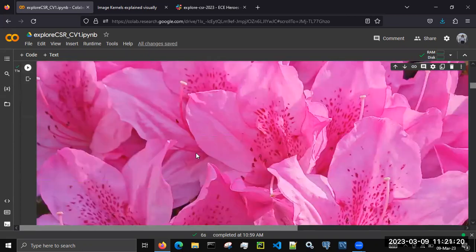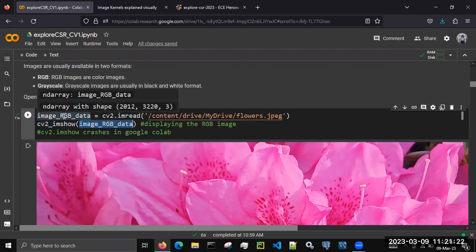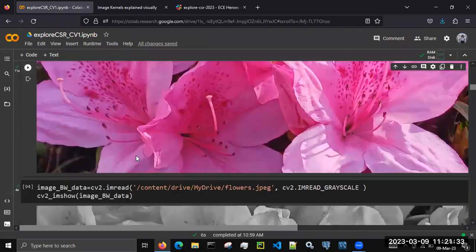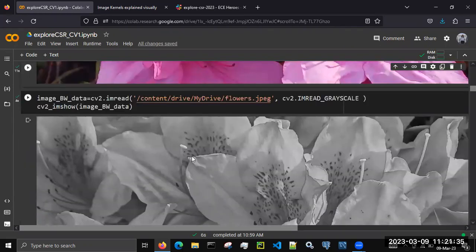One thing to note here is that we write RGB because that's the convention that we're used to, but OpenCV actually uses BGR instead. It's just a different way of saying the same thing, just the order is different. So what if you want to read the image in grayscale? Then you can use this property right here to specify that you want the image to be black and white, and we are reading that into this variable right here, image black and white data.